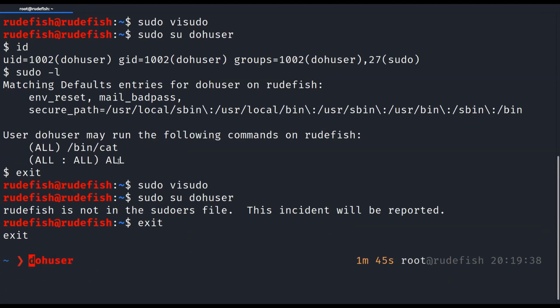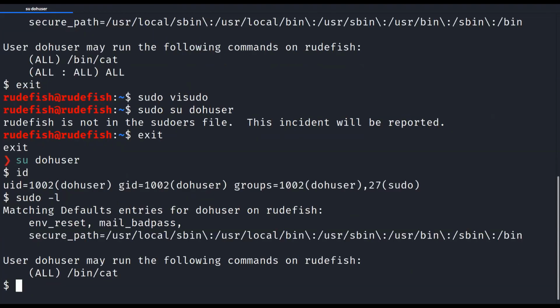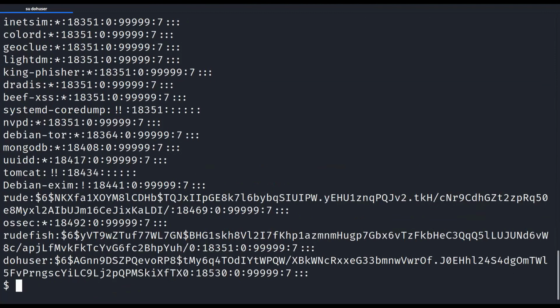Now we save the file and switch user to this user again. I just do su, I'm not in context. And now with id, we are still in the sudo group. Whenever we run the sudo -l command, you can see that this user can only run this command as root. By default, if we try to cat the shadow file, like I said yesterday, we get permission denied. But now we can try to use sudo cat /etc/shadow, and now we are able to run the cat command as the root user.